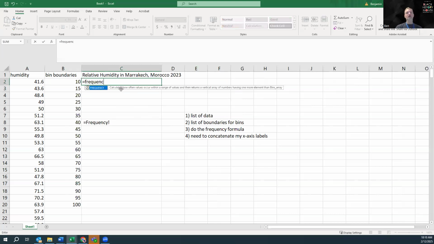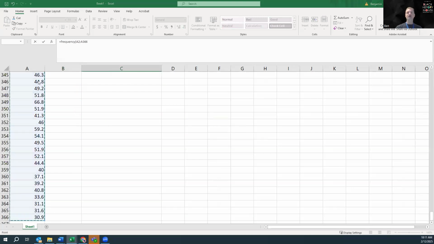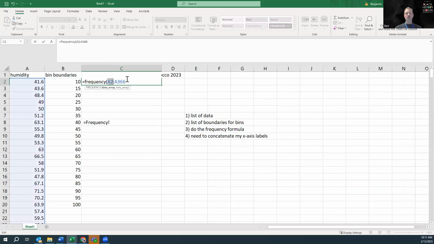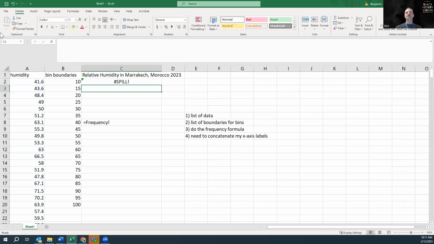Do it right here. And I just put it at the top, so at the same row as the first humidity and the first bin boundary. And so then I'm going to do my data, Control Shift Down. That selects all the data. Too few arguments. Yes, I didn't mean to press enter. So I need one range. That's where the data is. The next range is the bin array. Control Shift Down. And now I'm ready.